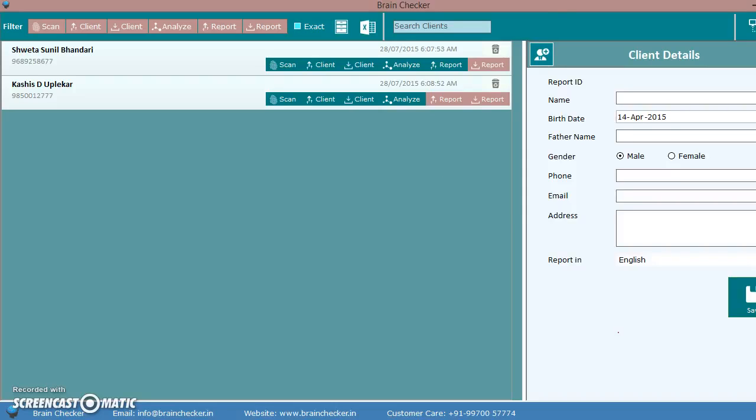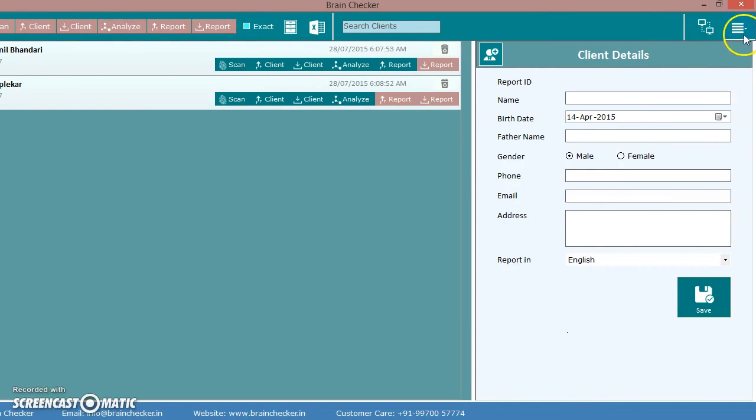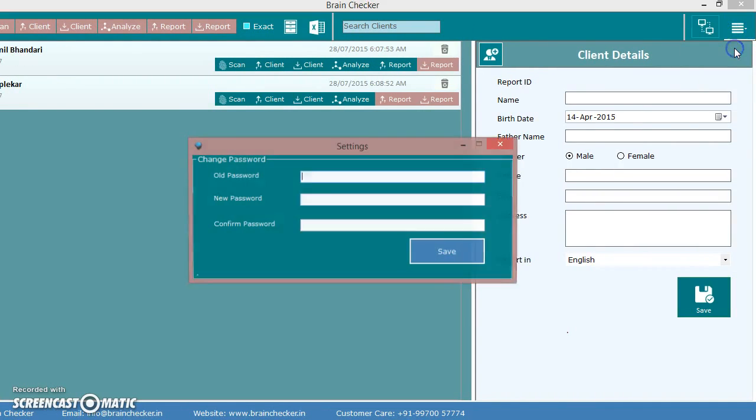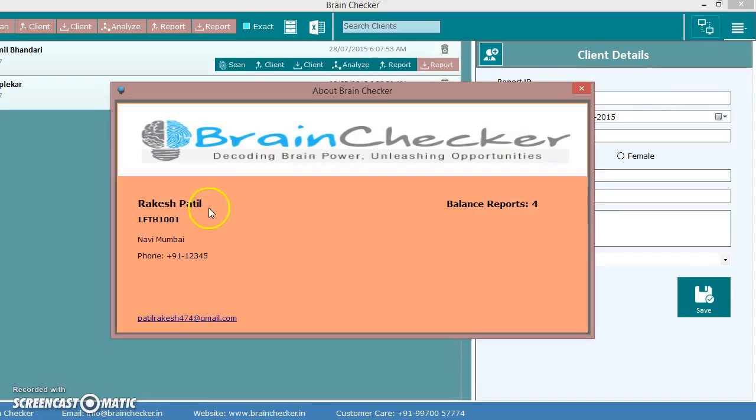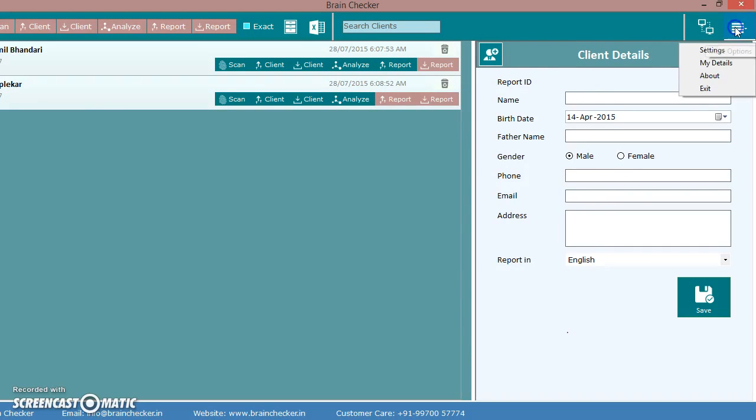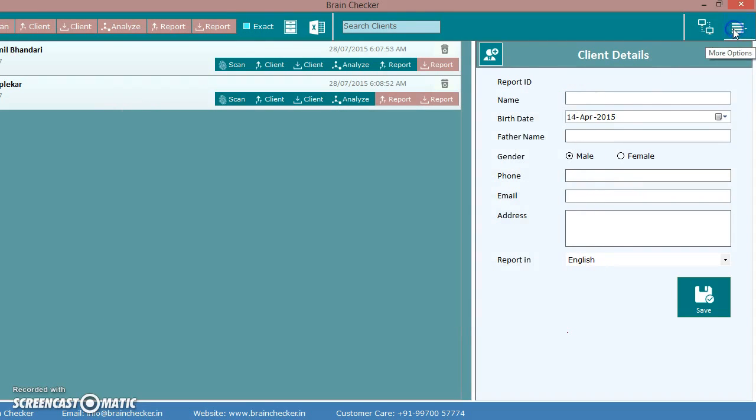Now let us try and understand what this software is all about. The first thing you can see is here there is settings wherein you can change your passwords. The second option is your account details, where you can see what is the franchisee code, your address, your current balance. The third thing you would be able to do is know about your own brand, our email address, our website, our helpline numbers, and the last thing is exit.